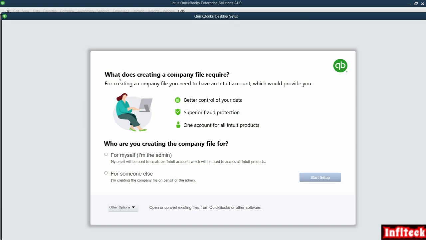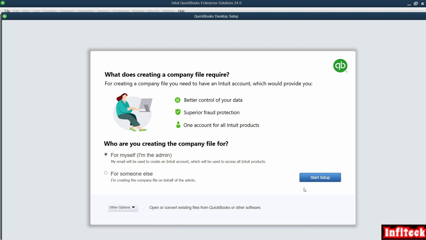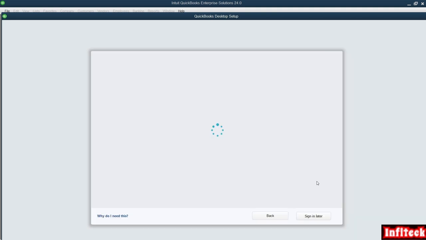The first question and answer is, what does creating a company require? This is all about what QuickBooks is providing. The second one is, who are you creating the company file for? If you're creating it for yourself, I'm the admin, select this, or otherwise you can select for someone else, I'm creating the file on behalf of admin. We are the admin for this company, so I'll select the first option. The other options are the same that we have seen in the starting. So let's click on Start Setup.